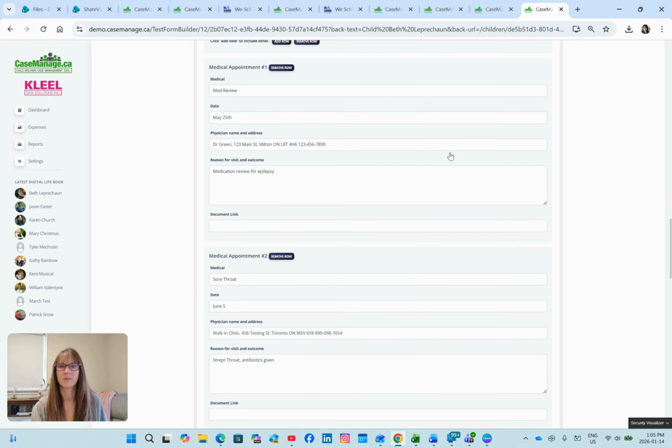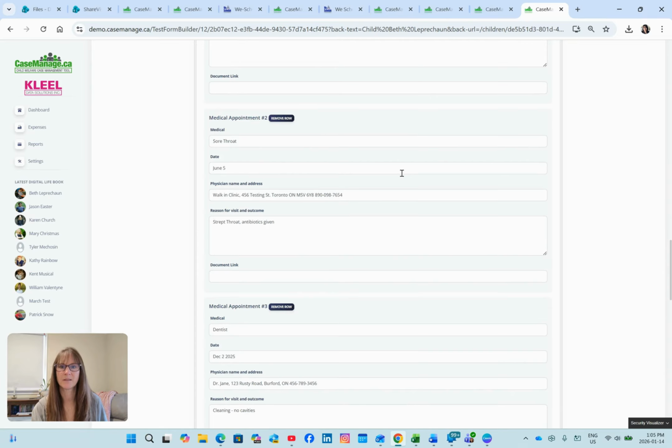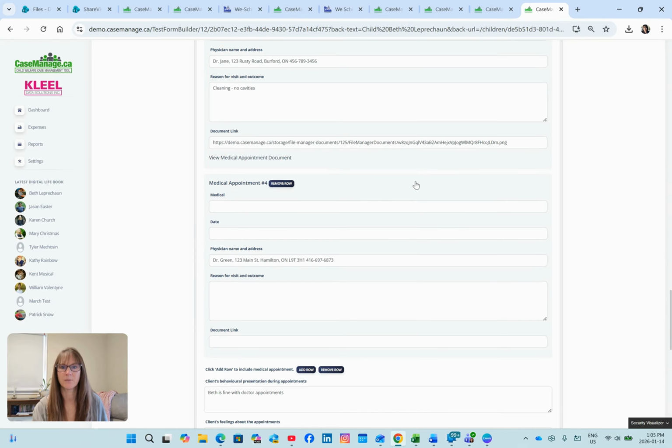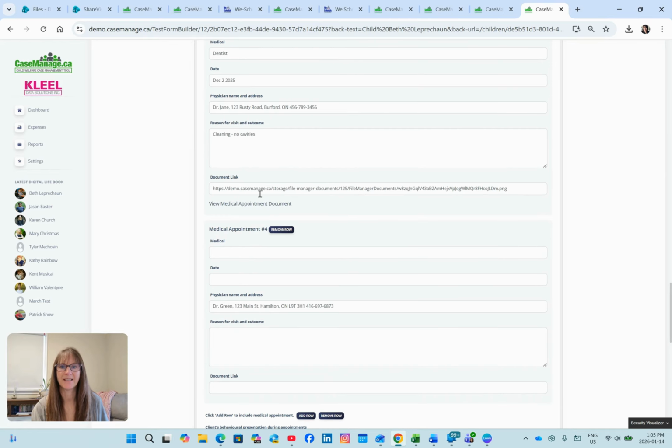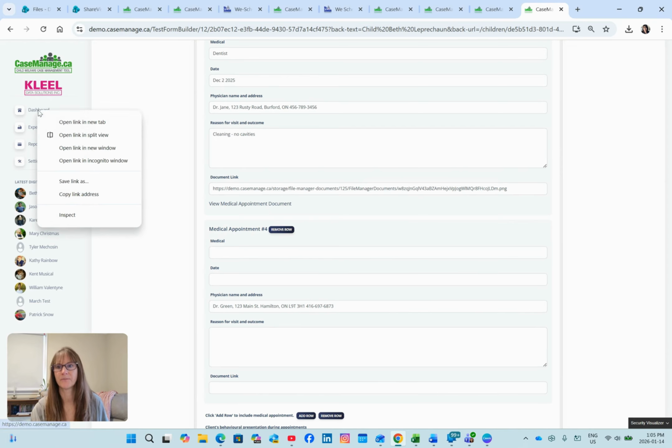And then we have medical appointment. So again, you can type in the doctor's name. It'll come up once you have it in there once. And you can add as many appointments as you need. And then you can add in the medical form from the document section. I will just show you.